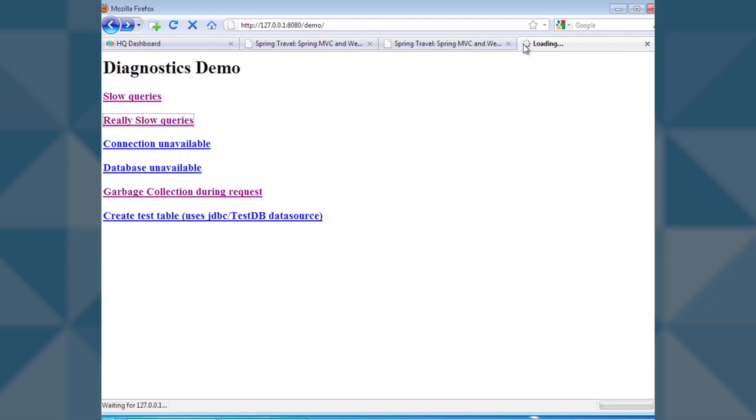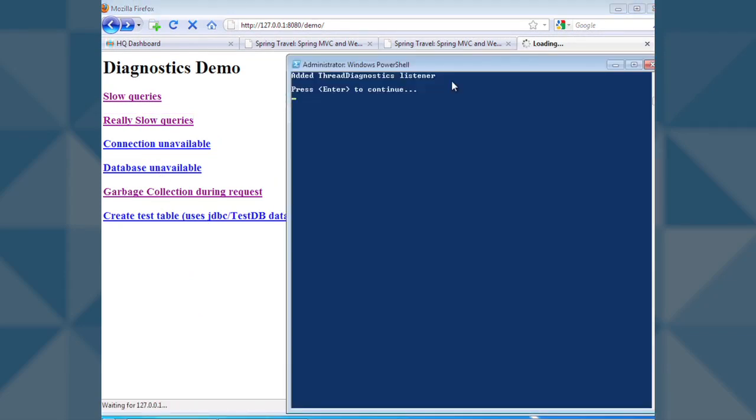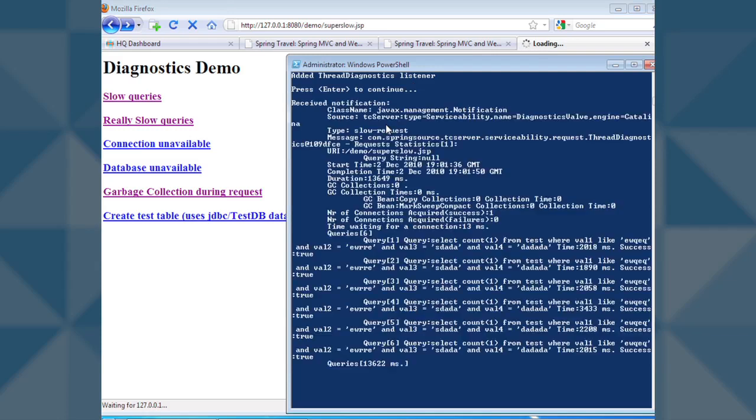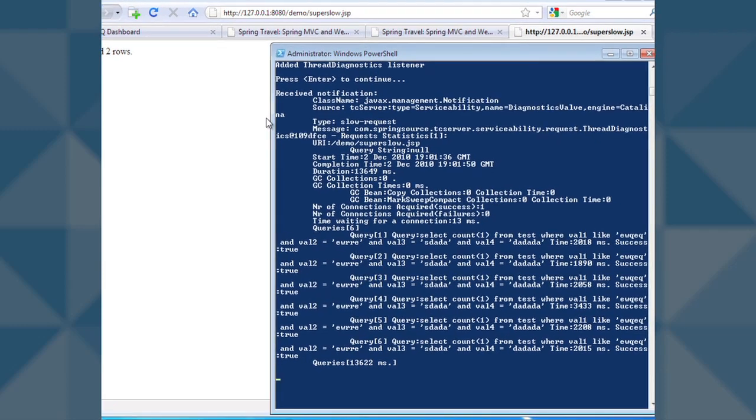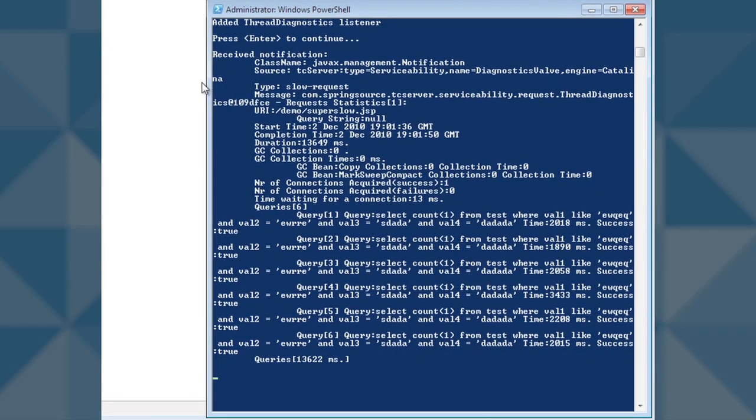We click the link and our browser is spinning. We're becoming a frustrated user at this point, waiting for our page to load. We'll bring up a DOS window here to capture the diagnostics output in real time. Finally, we see our request is completed, and because it took longer than the threshold of 5 seconds, tcServer generated this diagnostics information. Note that if the response had come back in less than 5 seconds, this diagnostics information would not have been sent out. It only goes out in case of a slowdown.